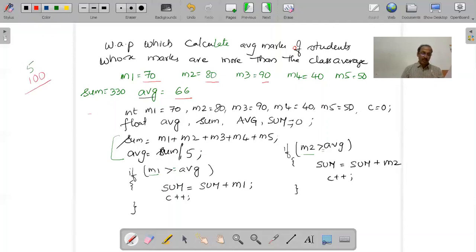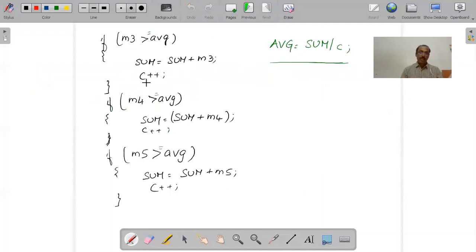So first the problem is I need to declare and get the values for all the 100 variables. First I need to calculate the average, and I need to check for each and every element. I need to check whether the marks are greater than the average or not. Then only I can check for the count. I need to check each and every value.